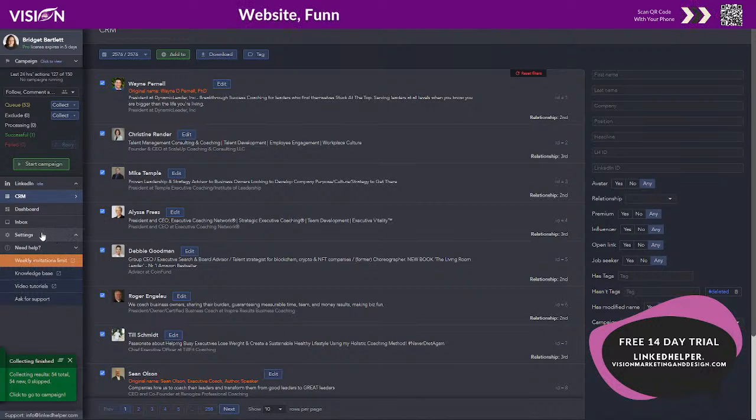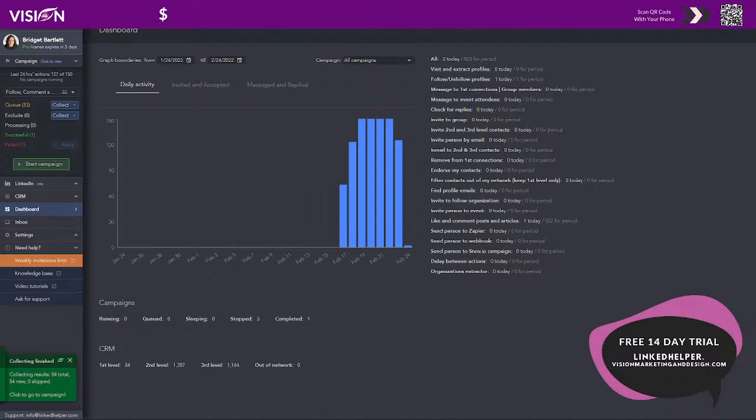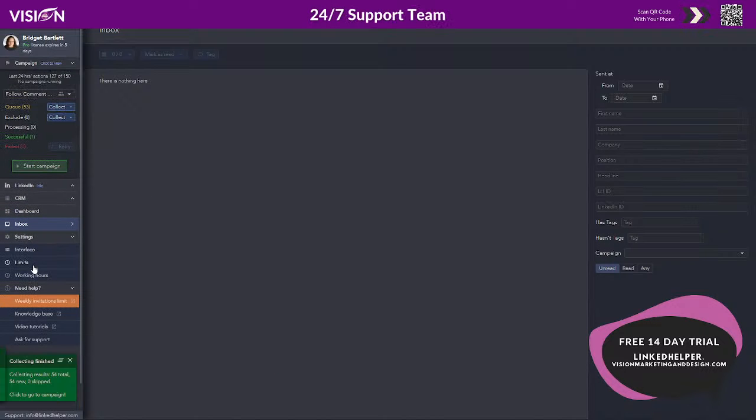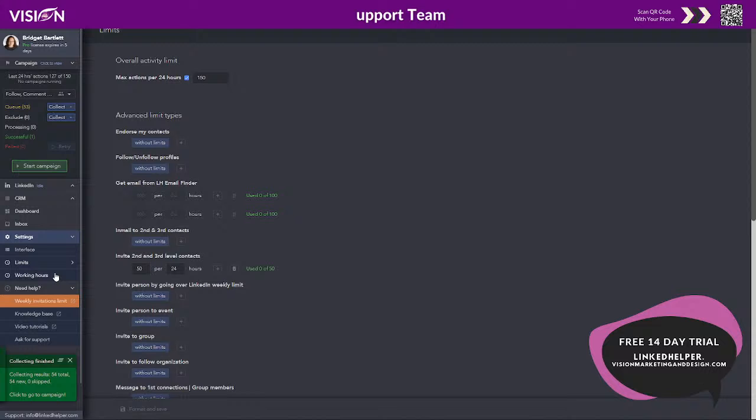Now, if you go to the dashboard here, you'll see that you can search through all of your campaigns and see, for example, how many did I add today? So 923. You can check some of these things out here. You can check out your inbox here. You have different settings here, and the limits is what I wanted to talk about.